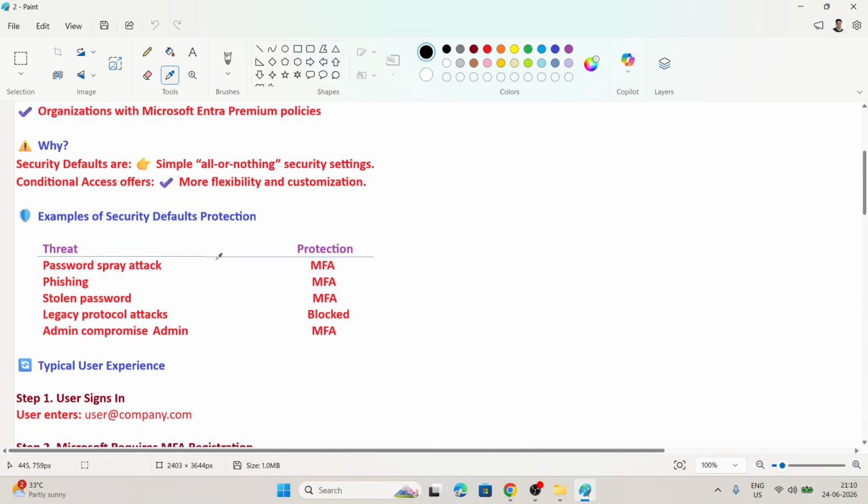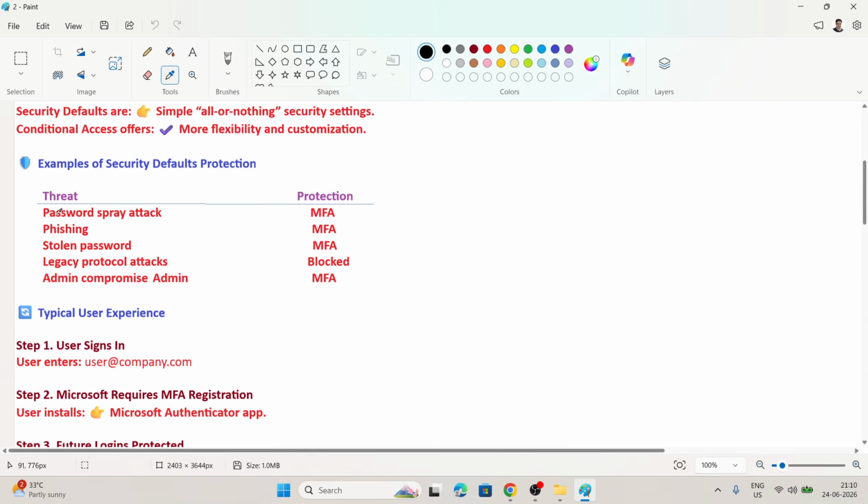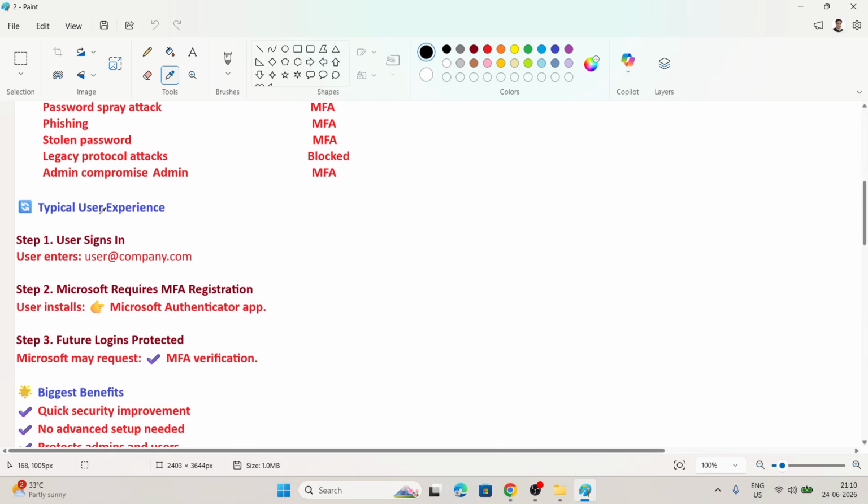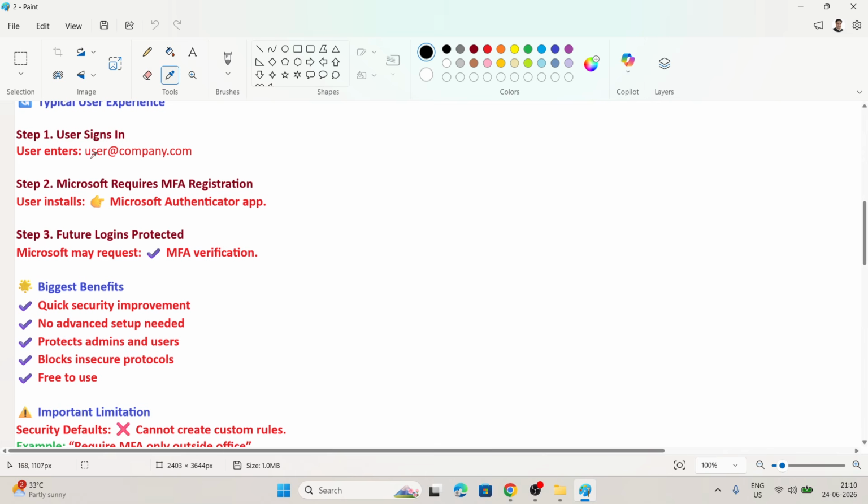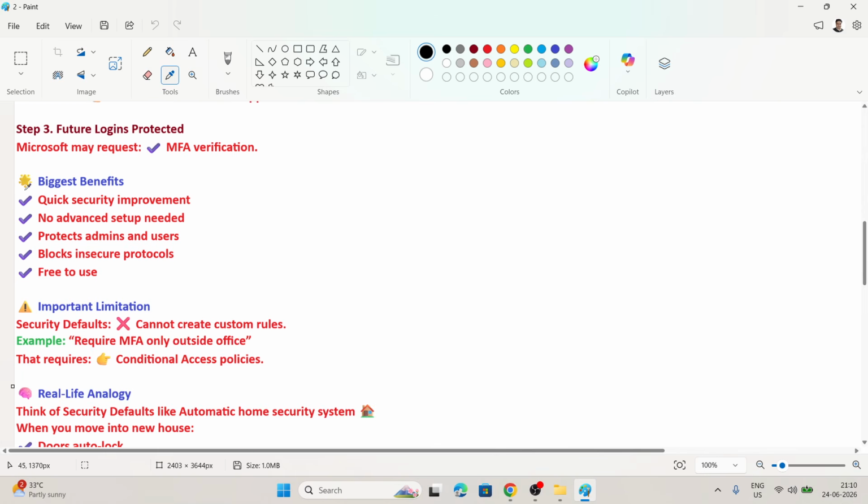Example of security defaults protection: if there is a password spray attack, protection is MFA. Phishing, MFA. Stolen password, MFA. Legacy protocol attack, it will get blocked. Admin compromise, then MFA. Typical user experience: the user signs in on any website, then Microsoft requires MFA. Future logins are protected because MFA was already done.